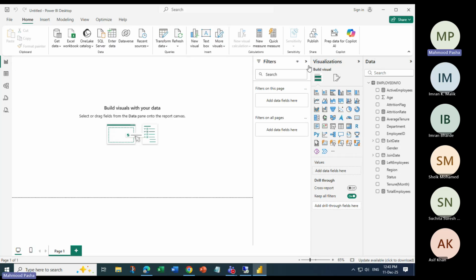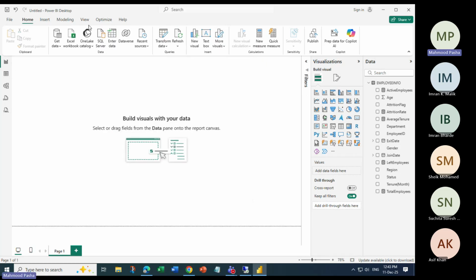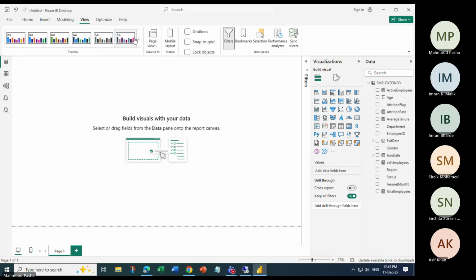Okay, so now we have to start our design. I'm just going to check the type of selection you have done in the page size. This is page view. I have selected fit to page. You can select actual size, sorry, fit to width.